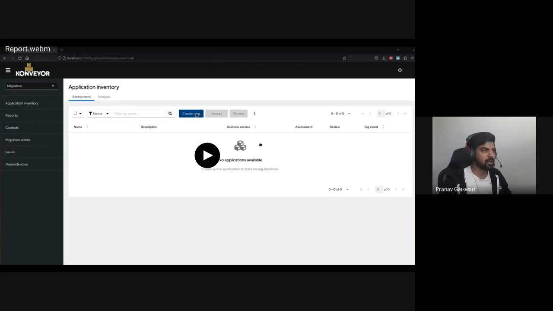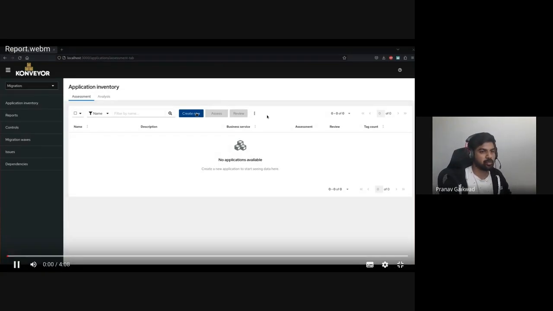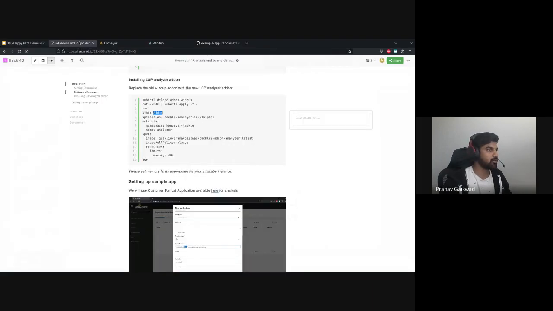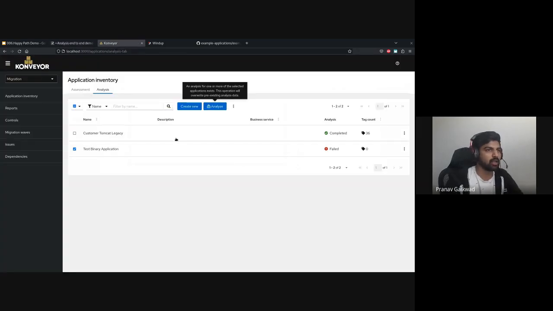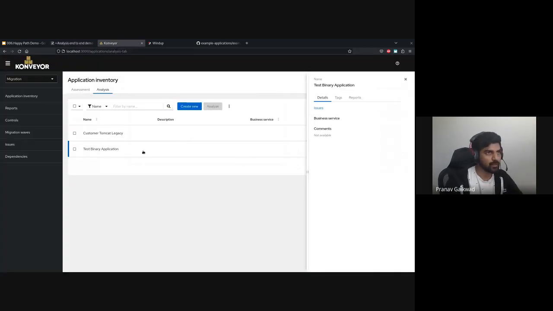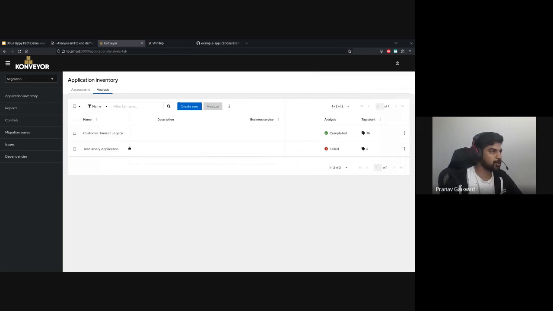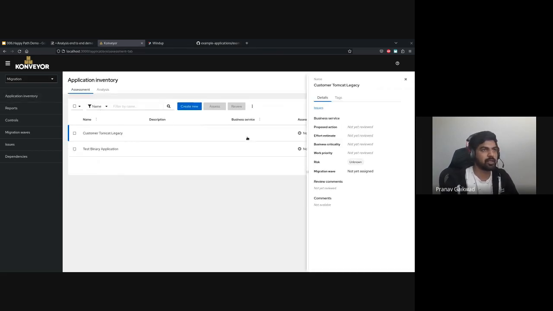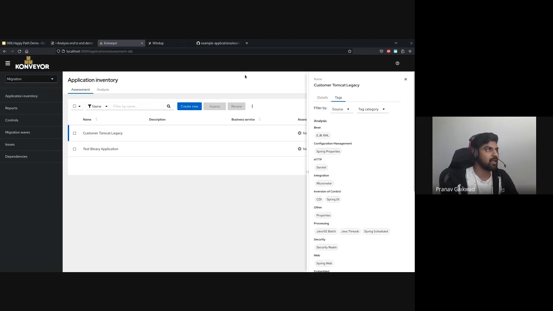Okay, I will now quickly move over to the comparison part, where I just wanted to show you what the old wind-up report looks like versus what the new report looks like. Please ignore this test binary application. I was doing something this morning with an application I had, but the customer Tomcat legacy one, I will go to the issues for this one. Oh, I'm sorry. Before we jump into the issues, let's take a look at the tags.